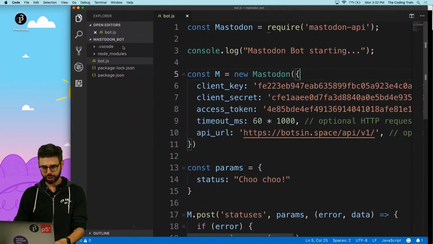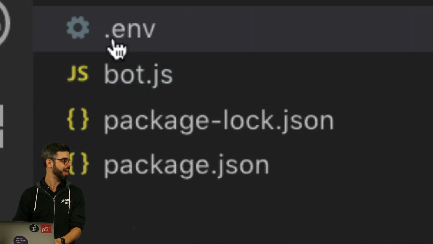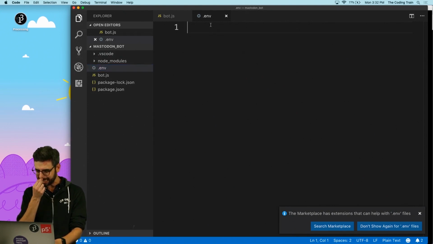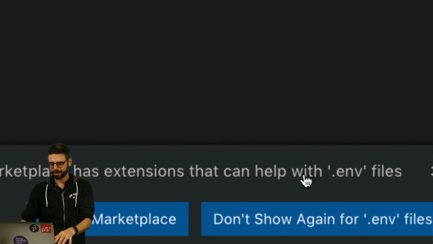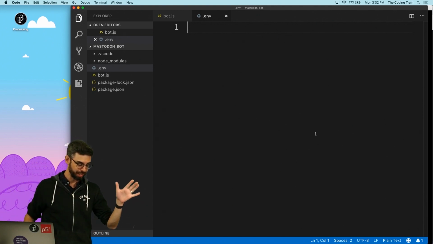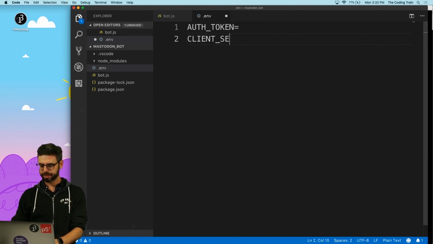So what I'm going to need to do is create a new file. I'm going to call it .env. As you can see right here, it's like a hidden file, .env. It even has this crazy settings thing. And look, there are all these extensions I could probably use to format it in all sorts of fancy ways, but I'm not going to be fancy. Alka gave me some suggestions, so I'm going to say AUTH_TOKEN equals, CLIENT_SECRET equals, and CLIENT_ID equals. I think those are my three things.